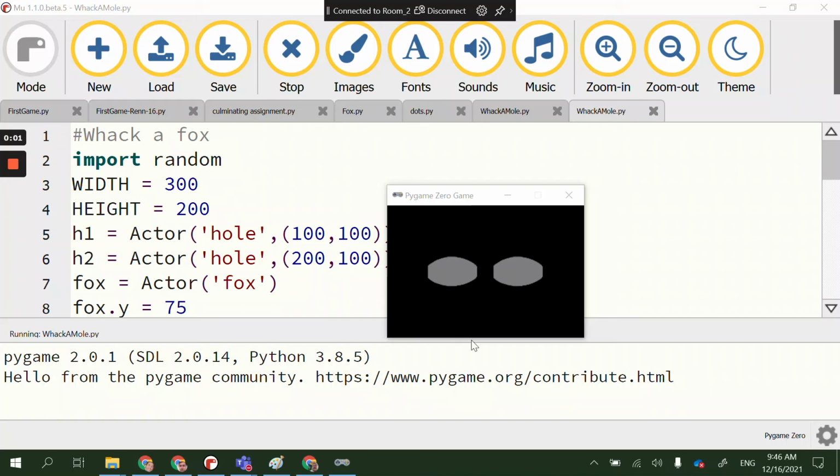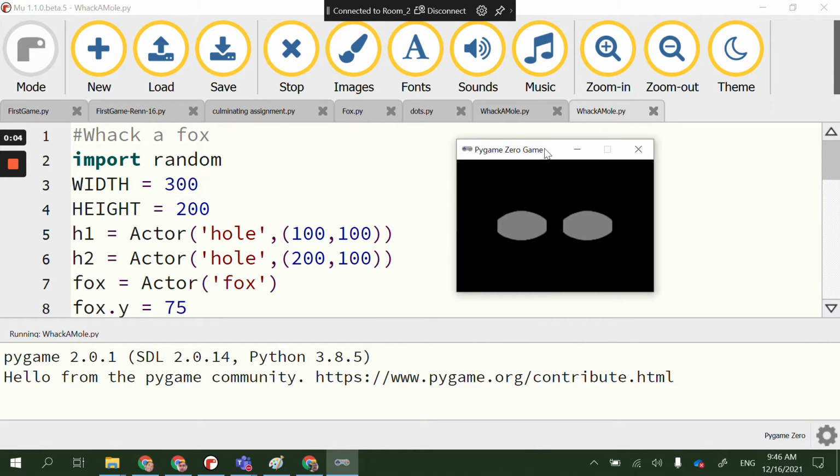Okay, so we can see that what we've got is a simple little game of whack-a-fox. We've got our two holes, and the fox is successfully appearing randomly between hole 1 and hole 2. But the problem is it's happening way too quickly.